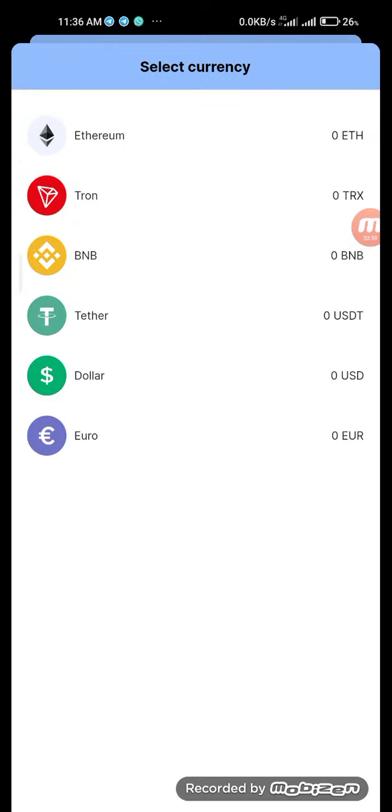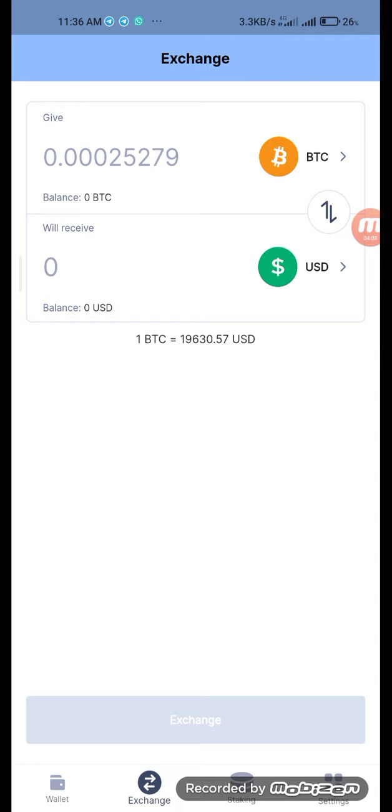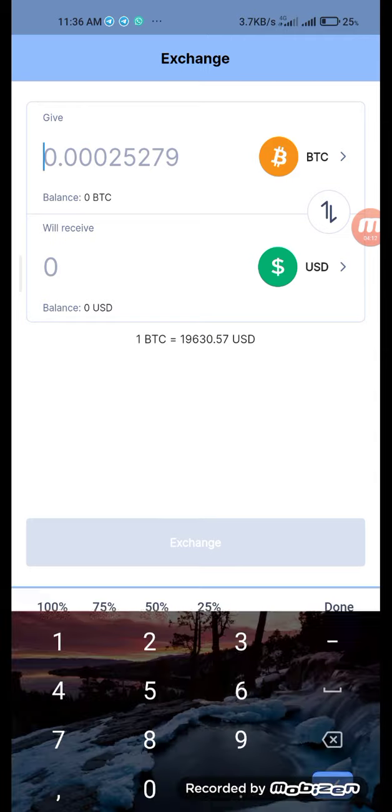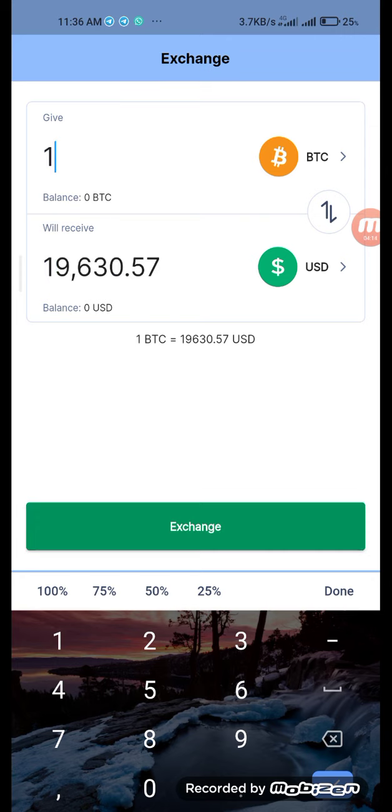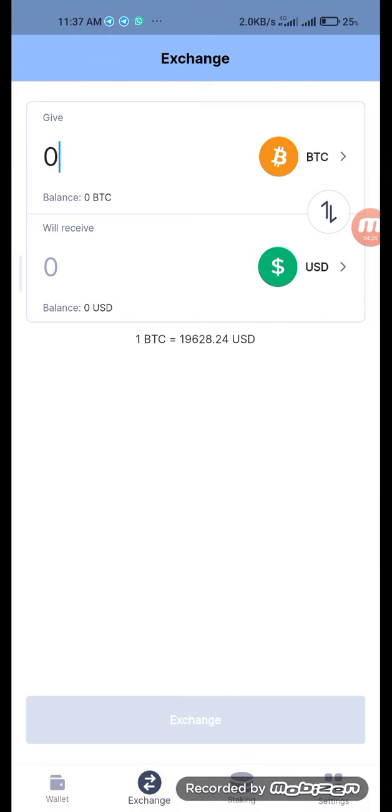This is very easy, because in other wallets it is actually difficult and I actually have to beg someone or pay somebody to do this for me. So next up, when you do that, for example, I want to exchange one BTC to USD. What is the value? Wow, the value is this. And then you want to ask yourself, at what rate you want to exchange. Is it 75%, 50%, or 25%? That is very good. It is as simple as that.